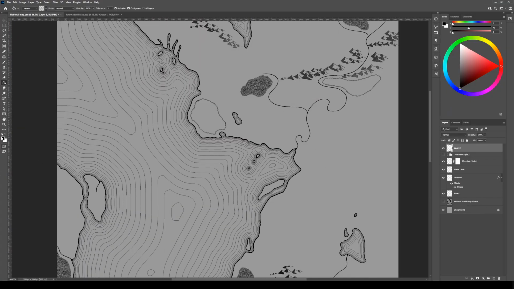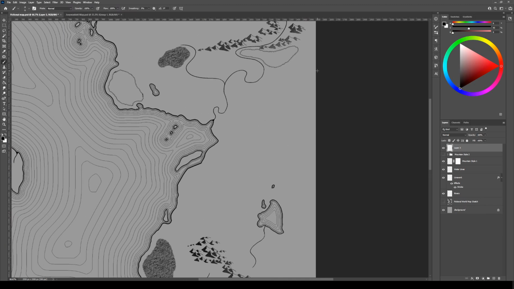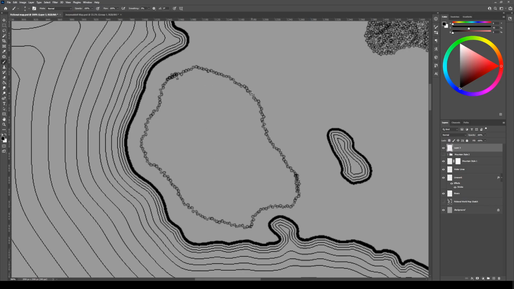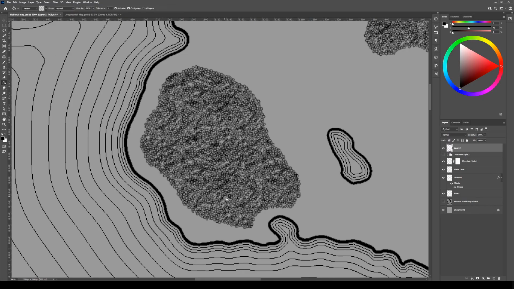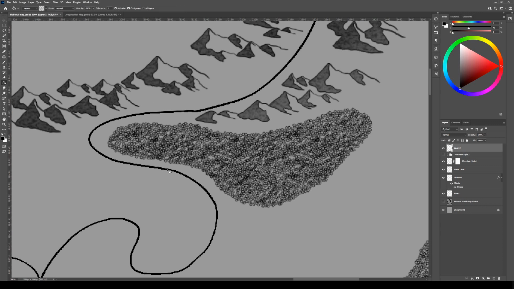And all right, we should have something here. Just a big empty spot. Not really sure why this one isn't filling. All right, we can name this layer forest.